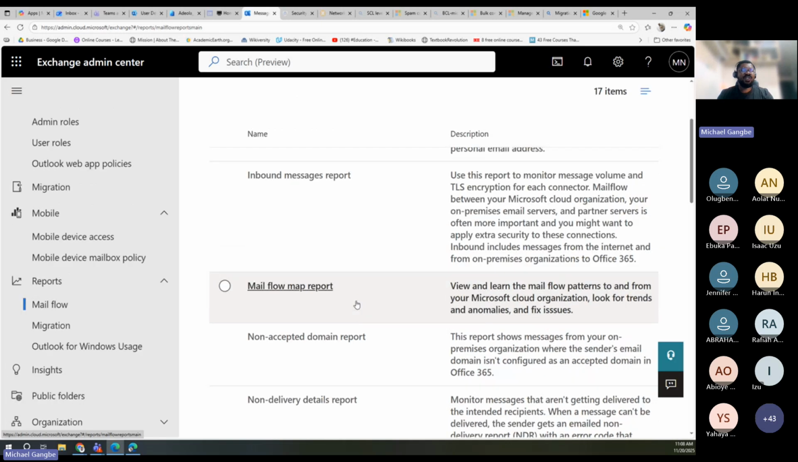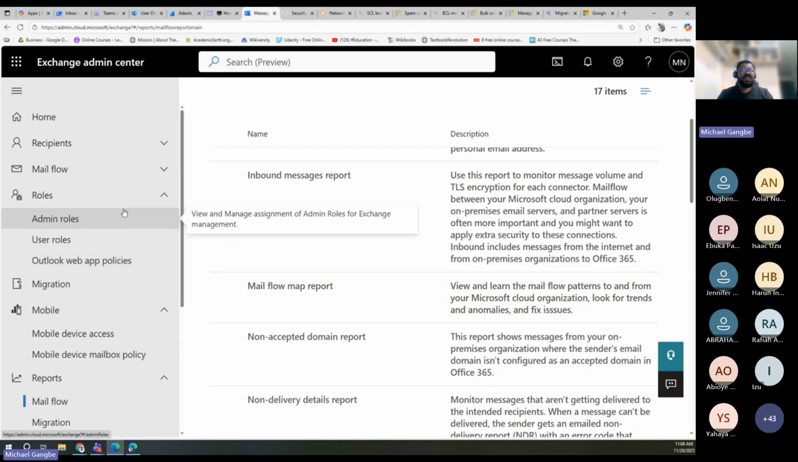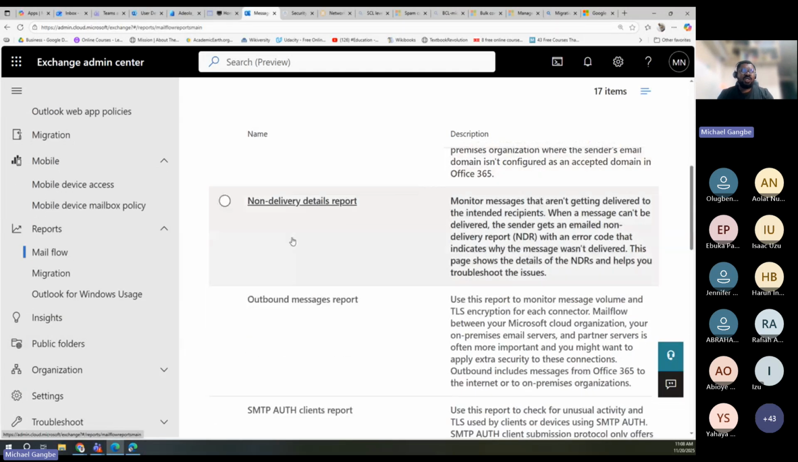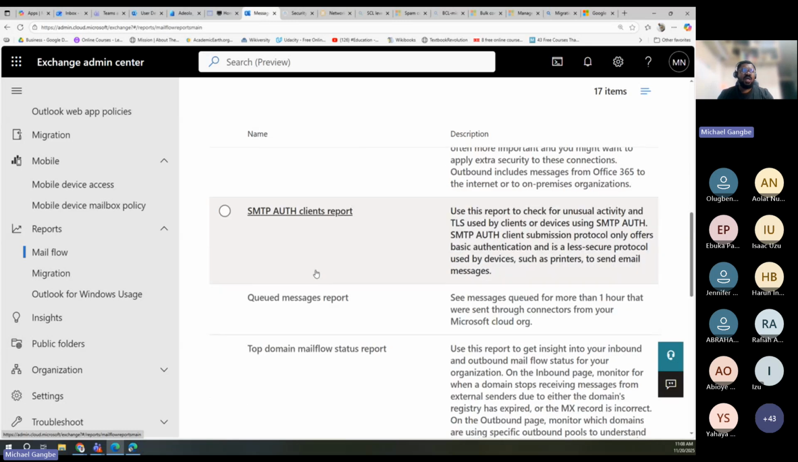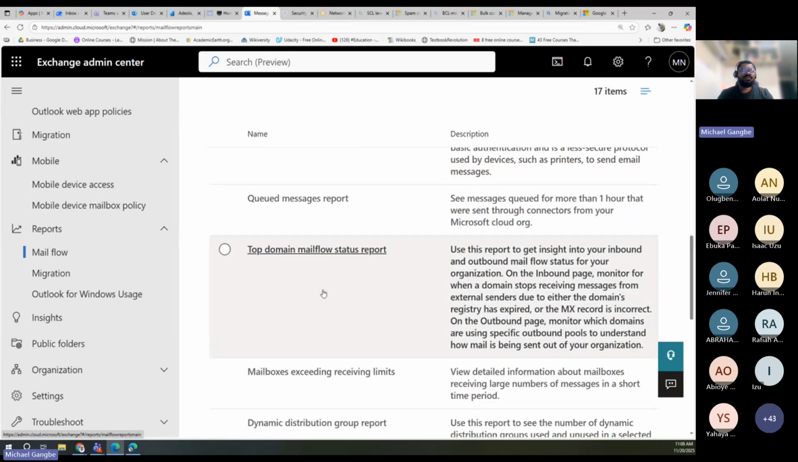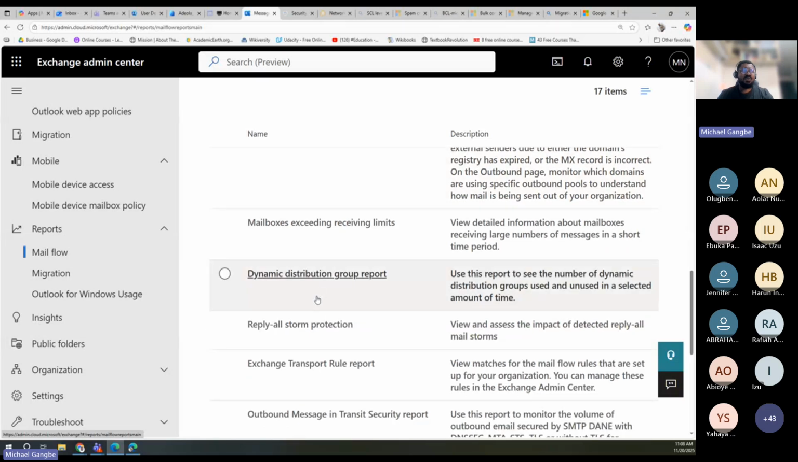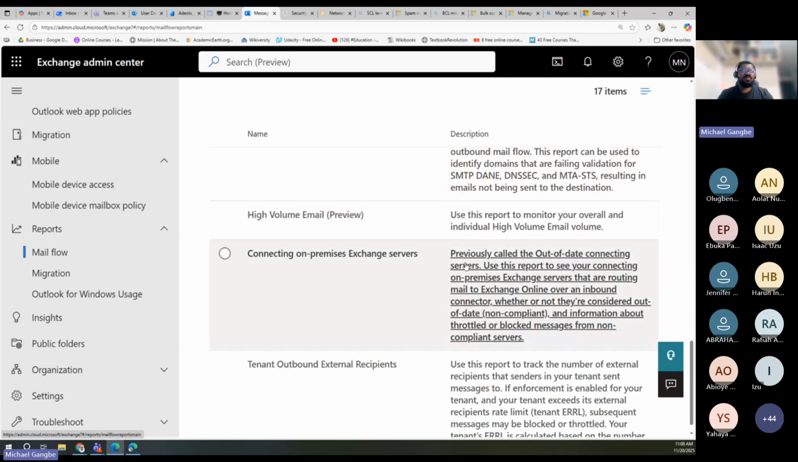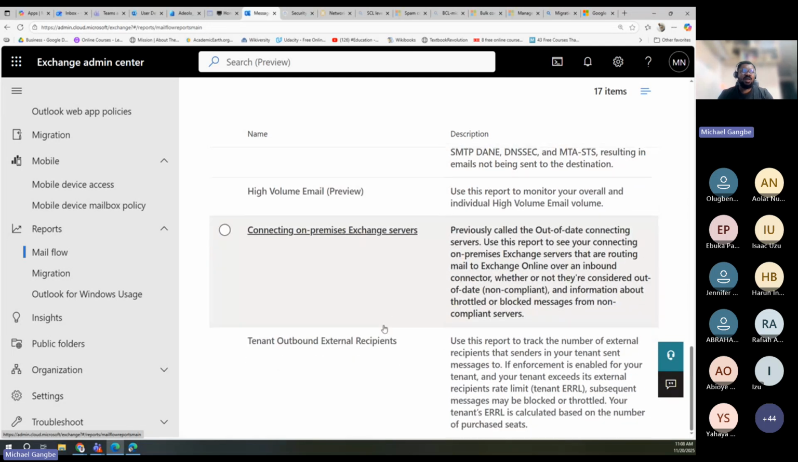Under message trace, there's also the message trace report and all of that, non-accepted domain report, non-deliverable details report, different error codes. You can create reports for all of these. Top domain mailflow is also available in your M365 admin portal. So guys, this is pretty much straightforward. You can just read up on them.